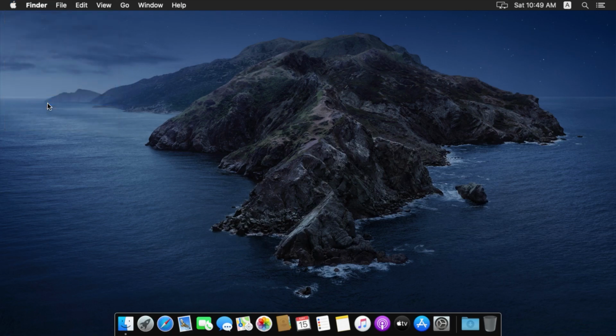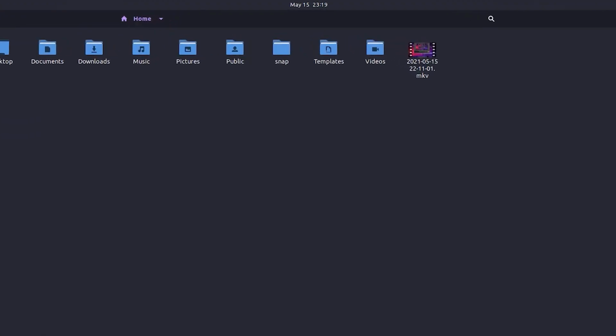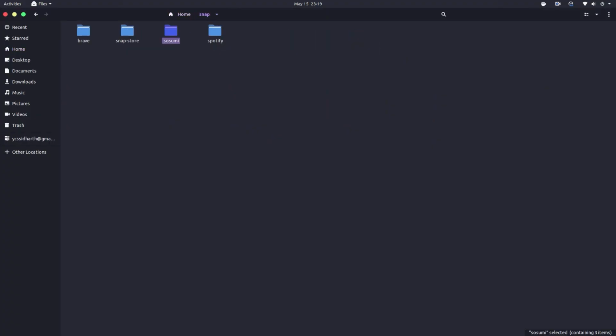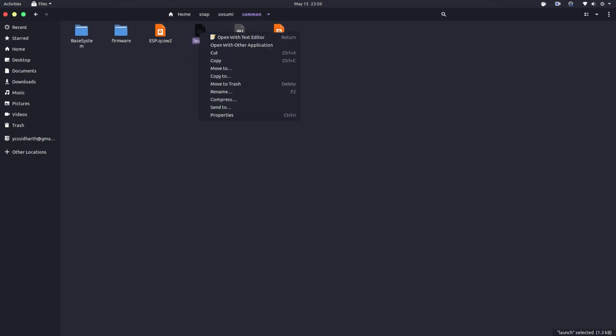And fortunately, Snaps will automatically create a directory in your home folder. Click that. And once you get into the folder, you'll be getting a folder called common. Just click that, and inside that you will see a script called launch. So now we need to edit the script, but before that we'll just create a backup in case we mess up things.